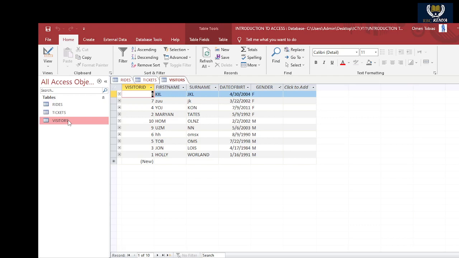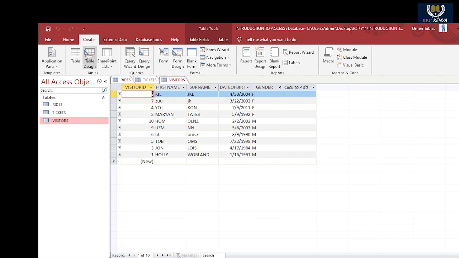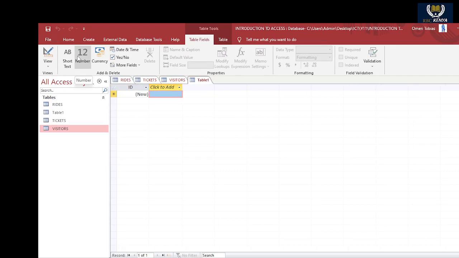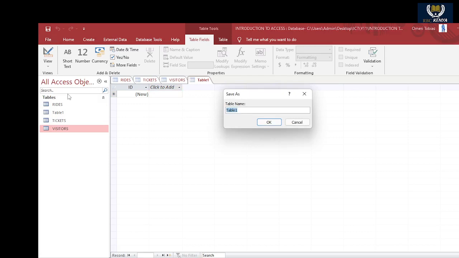So to create a table, you just click on create, then you click on table, then you create the table, click on design view, then name the table. Name this as new table.